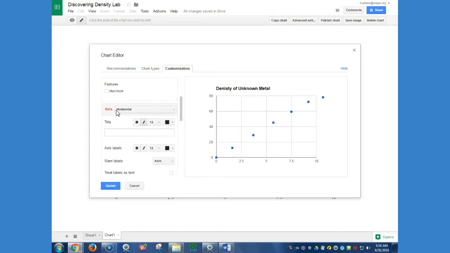And now let's label our axis. So it says axis horizontal, that's our x-axis. That was our volume in cubic centimeters. So now you see that label shows up here at the bottom.